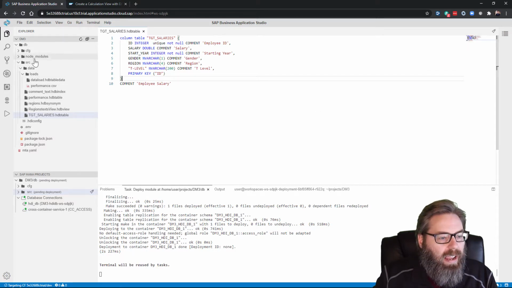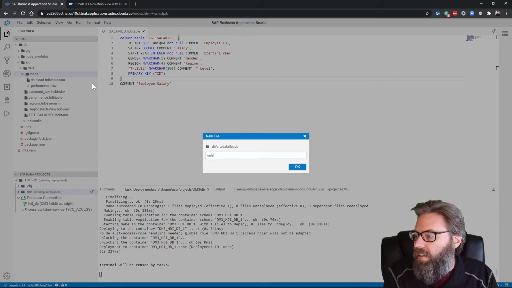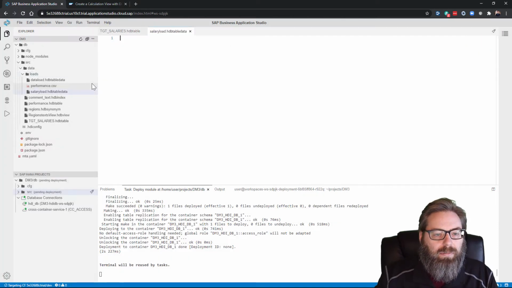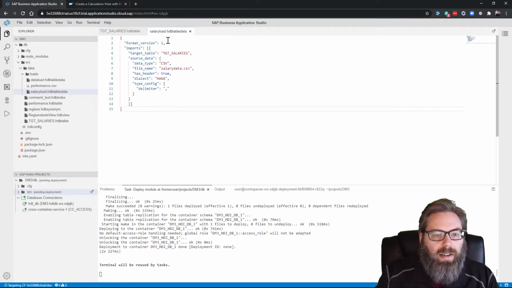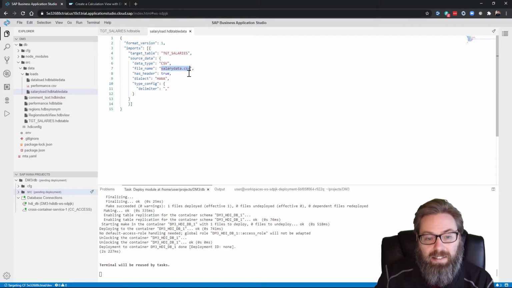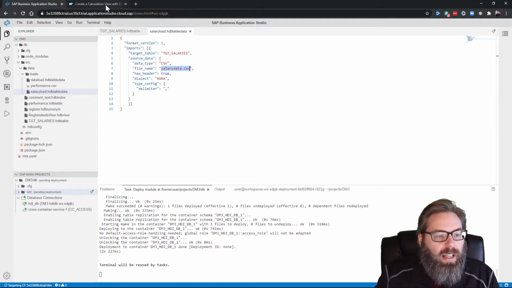And now we also want to load data into this table. So let's go to our loads folder where we put the previous data loads and let's create a new file. And I'm going to call this salary load.hdbtabledata. And once again, I will get the syntax from the tutorial. But it is like our other one. We're going to give it the target database table name. We're going to tell it that we want to load from a CSV file named salarydata.csv. And we don't need to create any mappings because the column names will match exactly based upon how we created the CSV file.